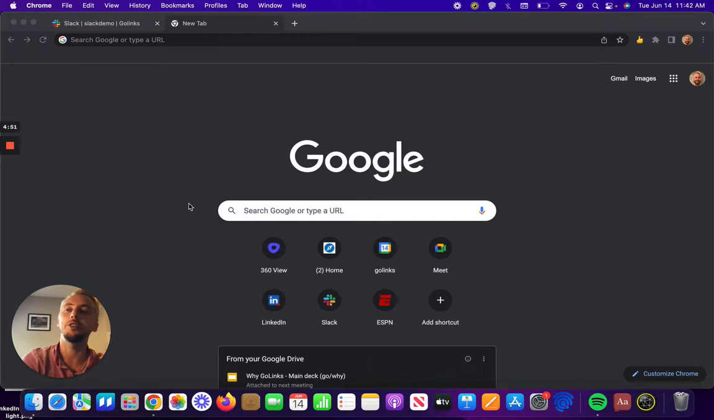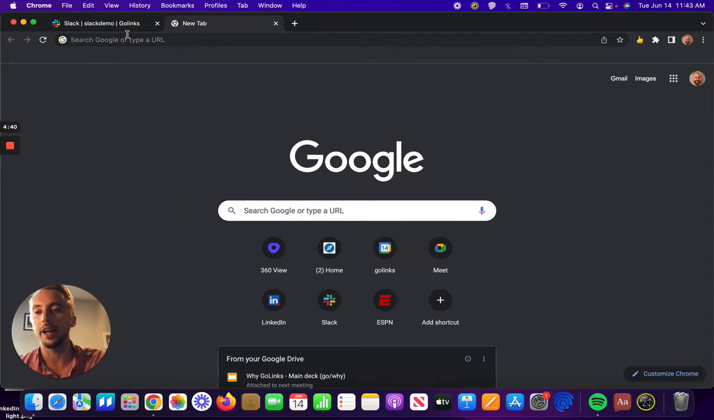I was given the honor to be asked to run a quick tutorial on our keyword search function through our browser and our Slack integration. So without further ado, let's get into it, and I'll explain why that's a big highlight for a lot of GoLinkers.